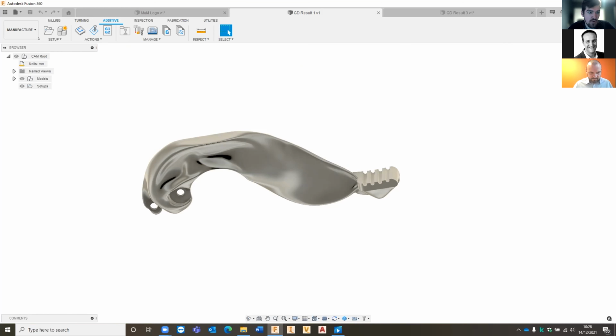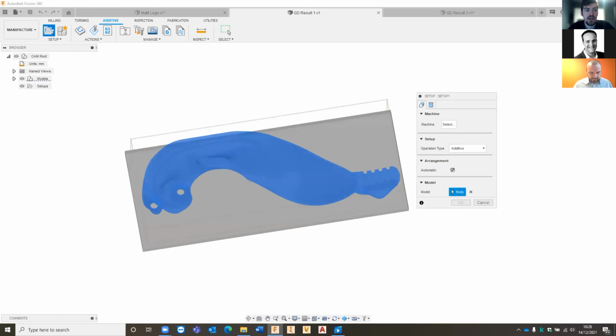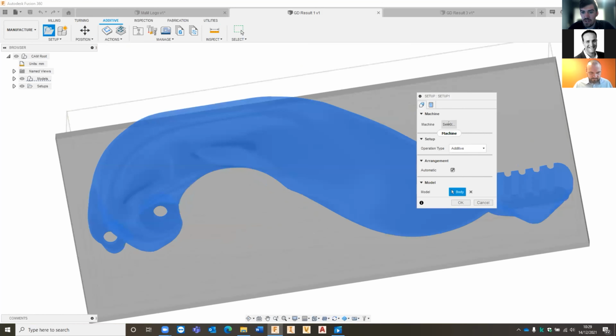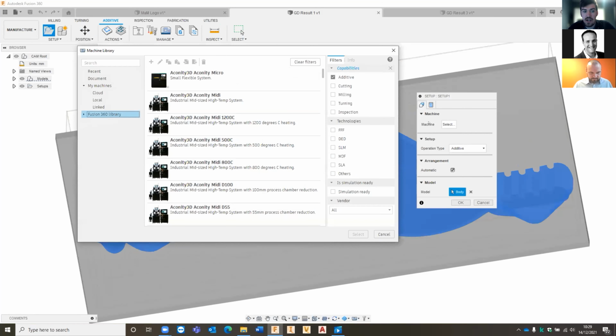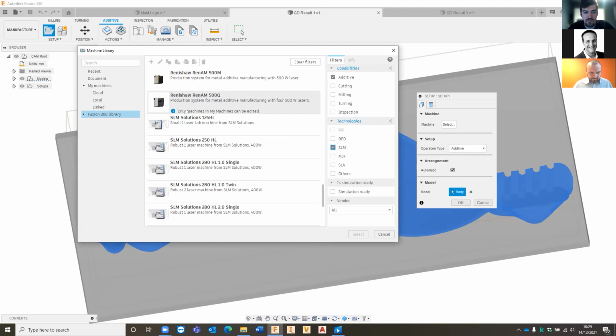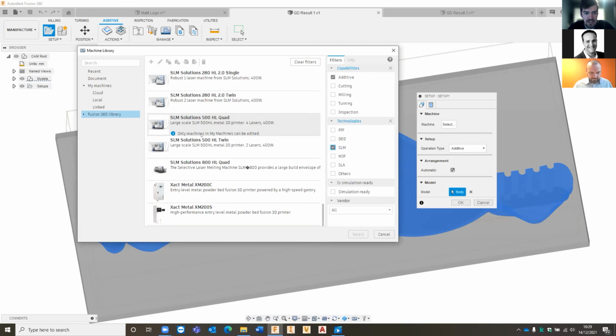So again, same process. We're going to go into our setup. This time, I'm not going to create a manufacturing model. I'm just going to go into my setup and create a setup for this particular part. I'm going to choose my machine. And this time in my Fusion 360 library, I'm going to filter out and only show the SLM machines. So this will only show me machines that can print using the SLM technology, essentially. I'm just going to choose a machine from here, this one.